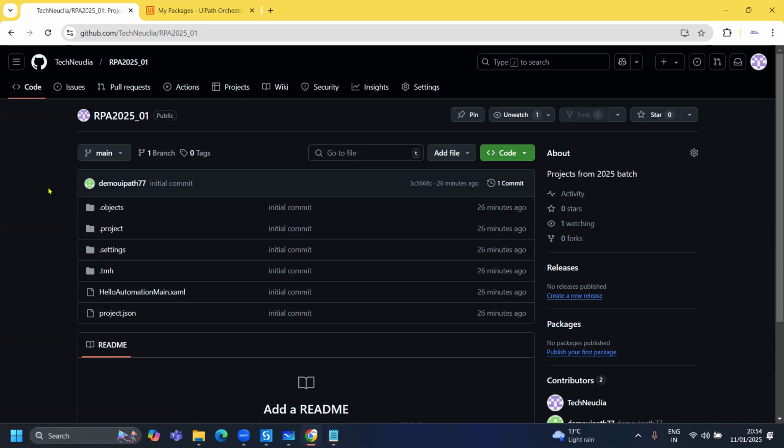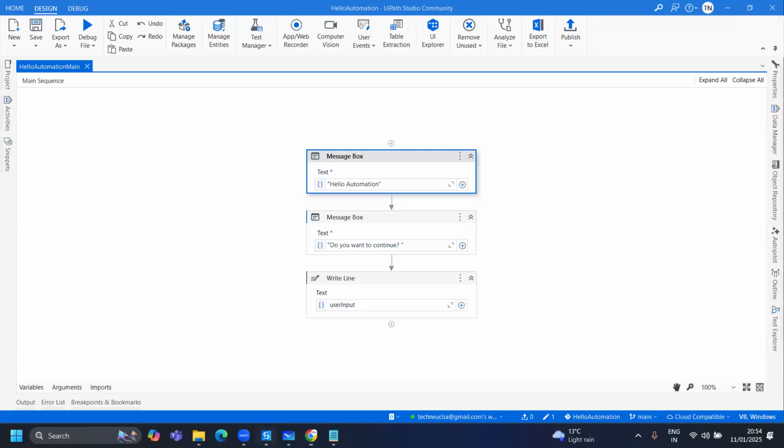So I'm going to give you that, and then you will be publishing your code over here. What you need to do is create a simple project, Hello Automation, and push it to a GitHub repository, and share it with me.